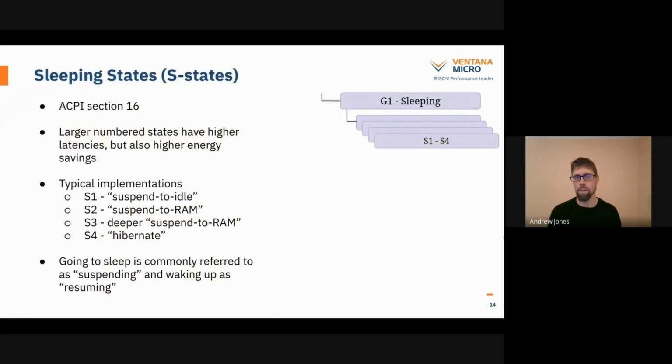A system may be in a state of minimal power consumption when it has no work to do. That state is called a sleeping state. Multiple levels of sleep may be supported. ACPI defines 4, which are typically implemented as suspend idle, suspend RAM, a deeper suspend RAM, and hibernate. Most importantly, lower sleep states must have a shorter entry and/or exit latency than higher sleep states, and higher sleep states must have equal or greater energy savings.